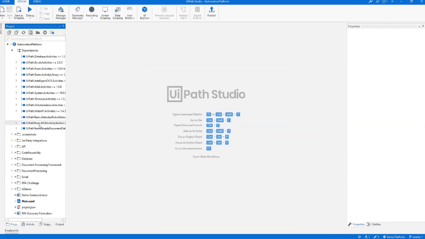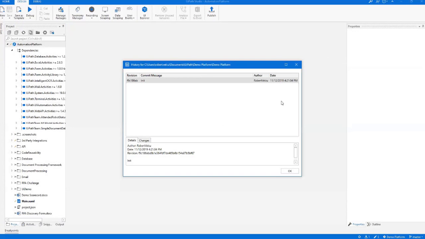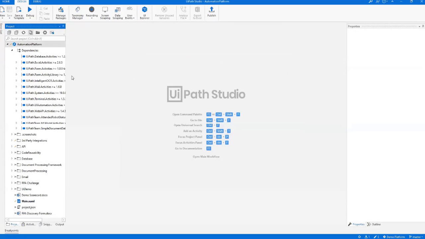Also, if I go to the Project tab and right-click my root, I have all the actions here within Studio. So I can commit all the changes. I can push, pull, manage the branches from here. I can show the history of my project.